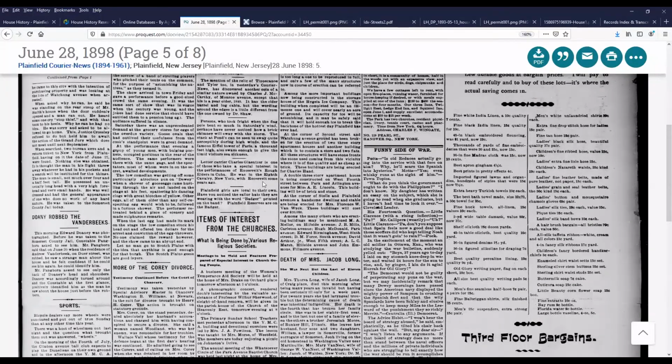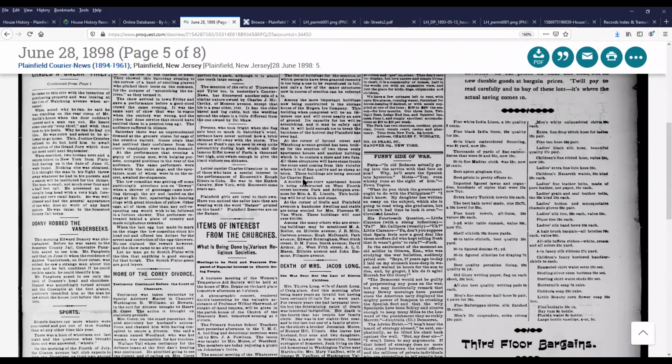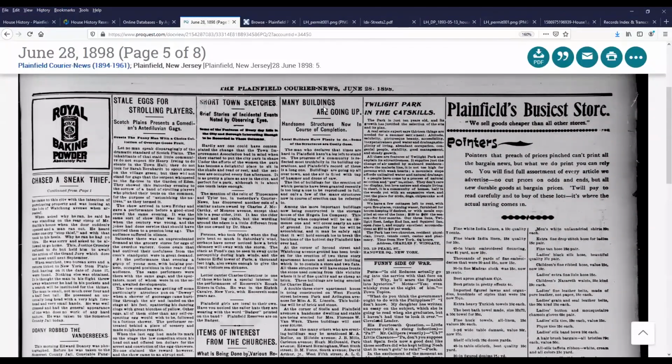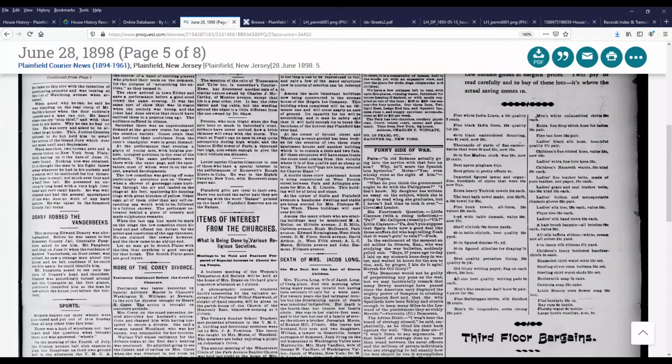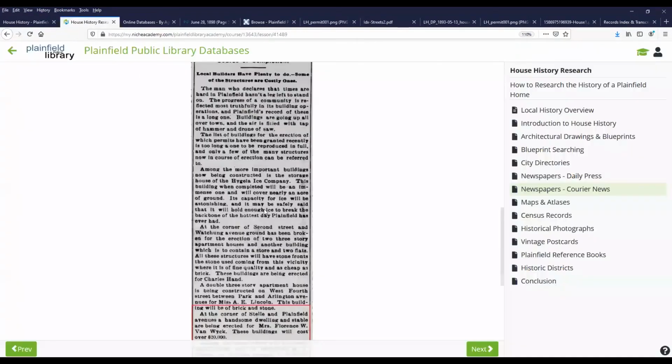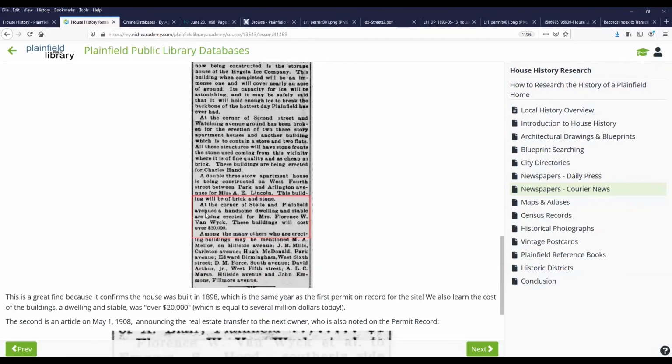we do see here that this portion of this article, many buildings are going up, handsome structures now in course of completion. Local builders have plenty to do. Some of the structures are costly ones. And if we read down into the second to last paragraph, I'm going to click back here so it's a little easier to read. At the corner of Stell and Plainfield Avenues, a handsome dwelling and stable are being erected for Mrs. Florence W. Van Wyck. These buildings will cost over $20,000.